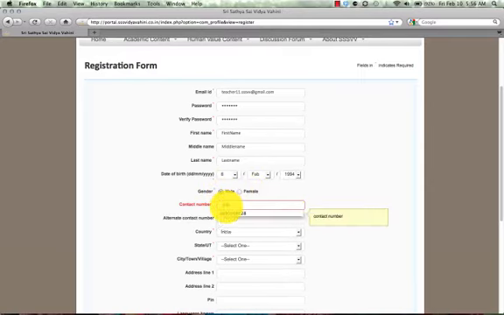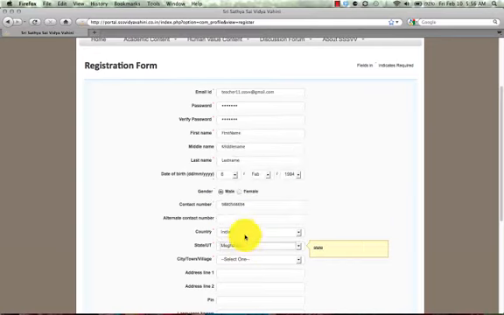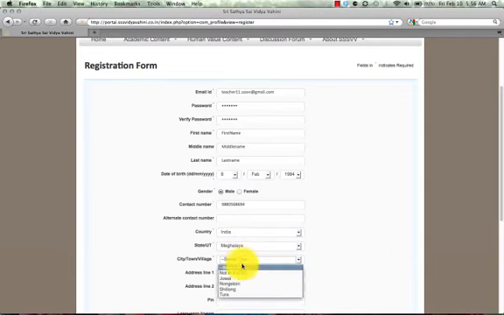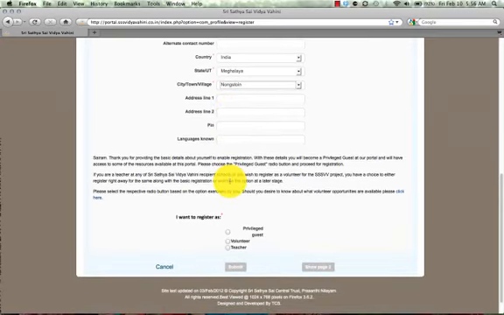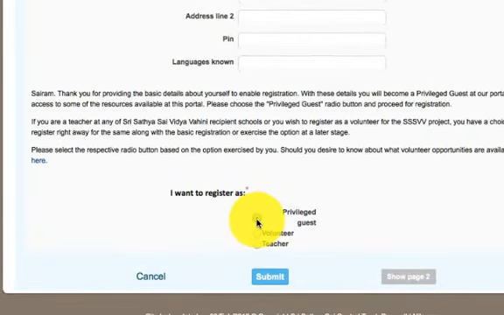Select the date, the month and the year. Select the gender. Enter the contact number, any alternate contact number, the country, state, city, town or village, any other details, languages known, address 1, address 2, and PIN code. All can be entered by this particular user.